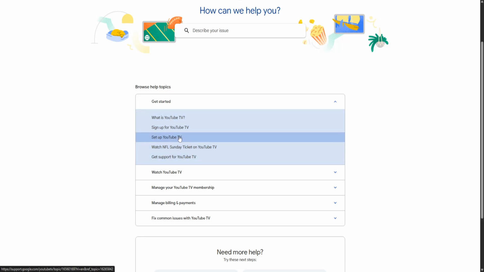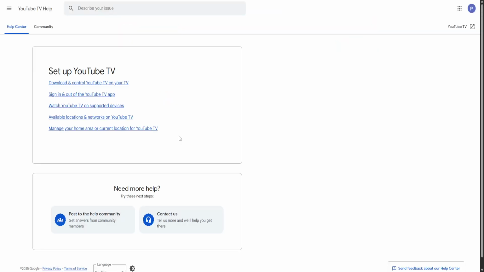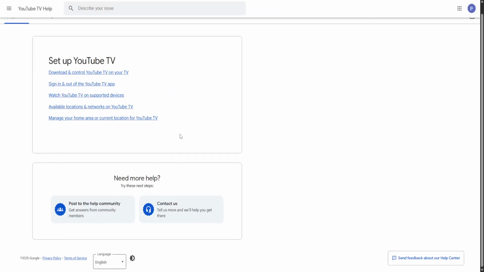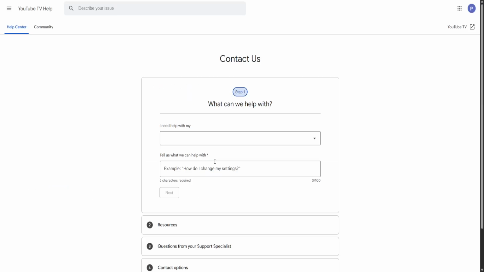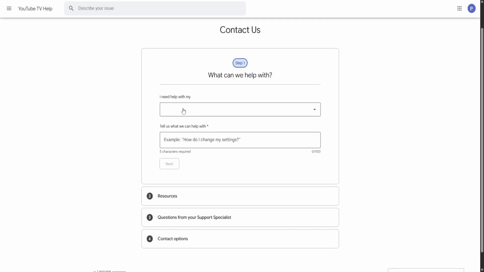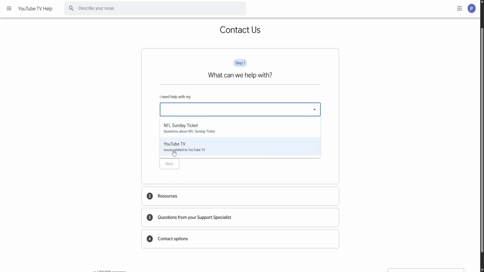For example, if you're having trouble with setting up YouTube TV, you will click on that article and then you want to click on Contact Us. The button is going to be located in the same spot for all articles. Now, "I need help with," and you will click on YouTube TV.